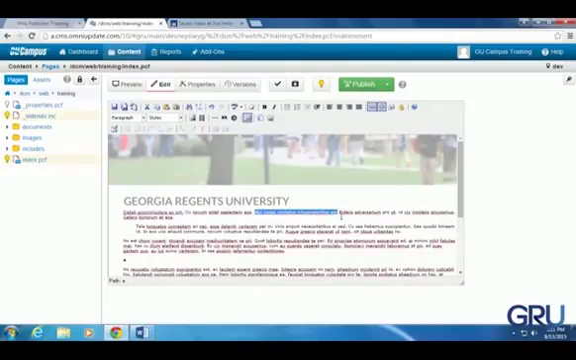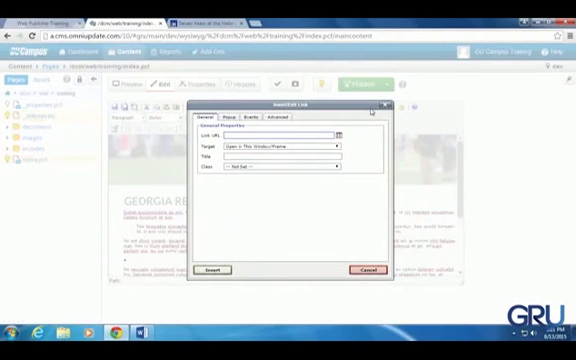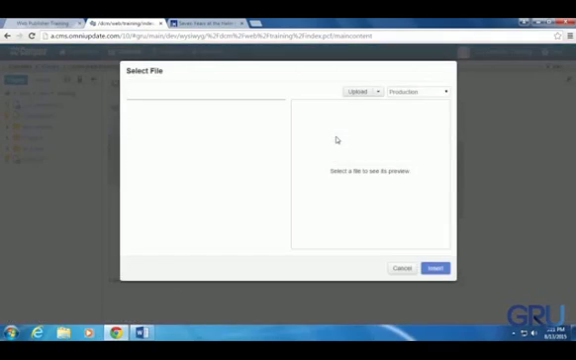The other way of making a link involves browsing. This way only works if you're linking to a page on gru.edu. And it's the same process. You'll still select it, click your icon for your chain, and this time I'm going to hit this browse square. And in OU Campus, this is always your browse button whenever you see it.